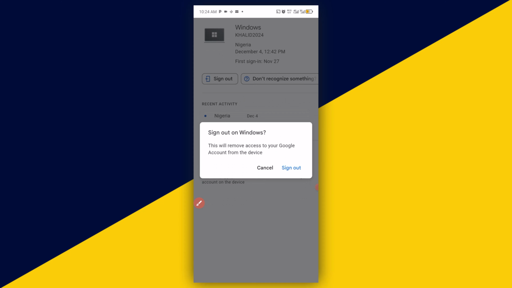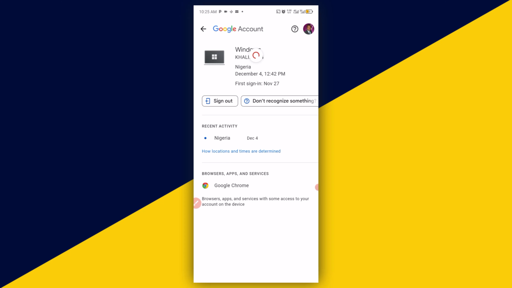Sign out on the window. This will remove access to your Google account from the device. What you need to do is to simply click on sign out. And with that, you have removed the access that the person had into your Gmail account. It's as simple as that. So basically, this is how to know if someone has access to your Gmail account and how you can remove them.